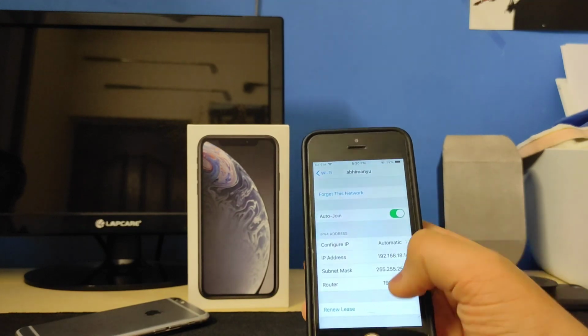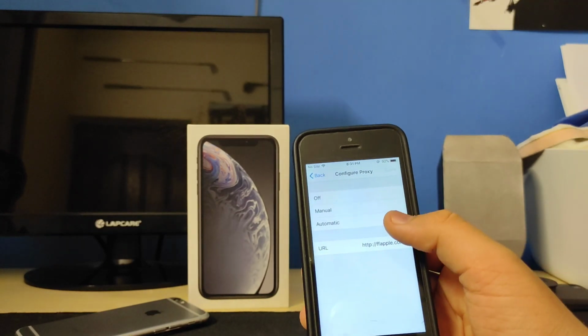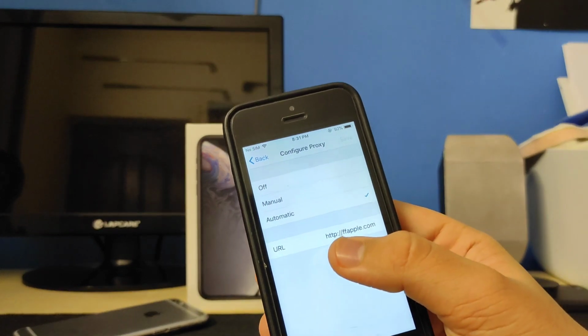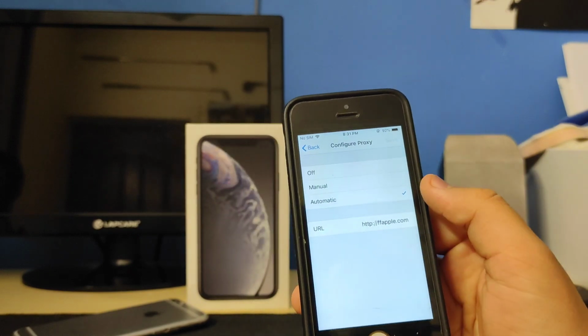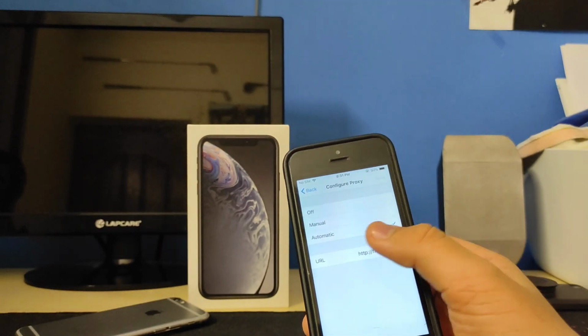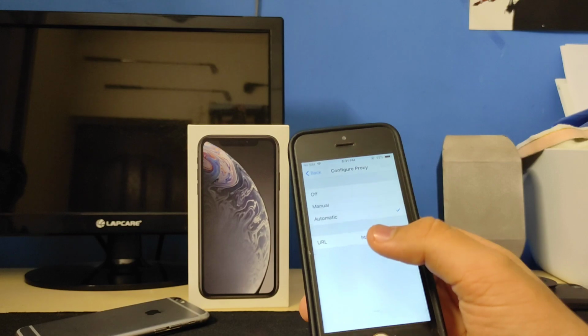Tap on your Wi-Fi, scroll down till you see configure proxy. Now you need to set it to automatic. Then you would have to enter a URL, http ffapple.com. I'll link it down in the description and the comment section below. So if this URL does not work, try removing one slash, it would work for you.